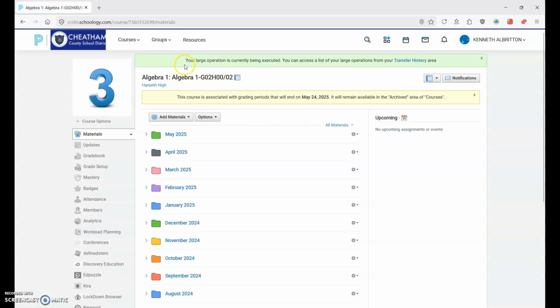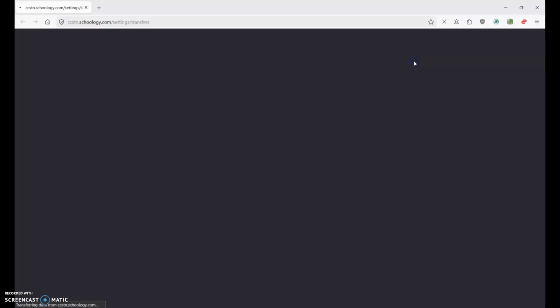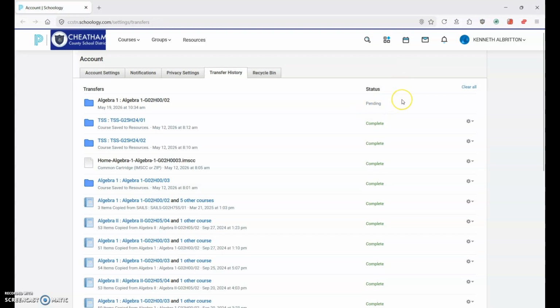Alright, as you can see, you now have a thing here at the top that shows you that it's being transferred right now. Sometimes it'll even email you when it gets it done. You can also click on your transfer history, and it'll say pending for now, but in a few minutes it should wind up being complete once it does that.